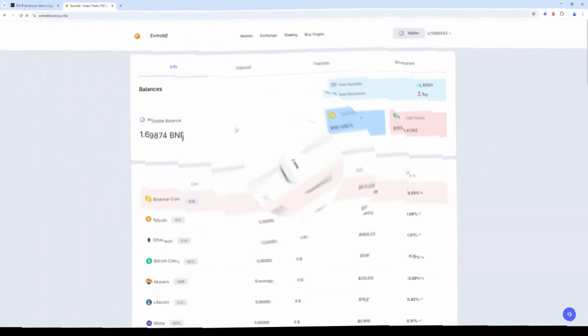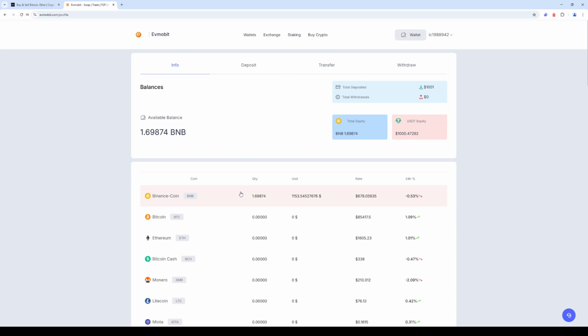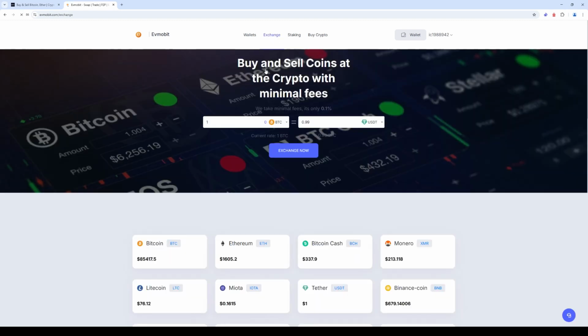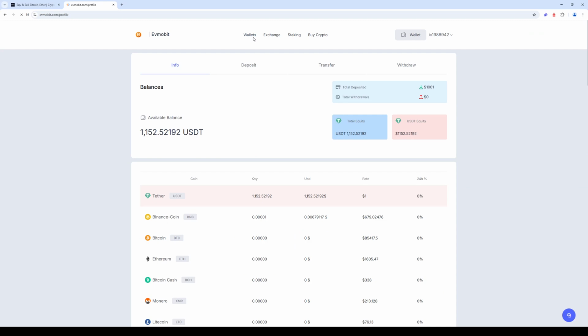Let's go back to Evmobit. We can now see the funds on our balance. Let's check out the transaction history. As you can see, BNB has been successfully received. Now let's exchange the BNB and USDT. The exchange commission is 0.1%. The exchange was successful. And now we return to the Wallet tab.